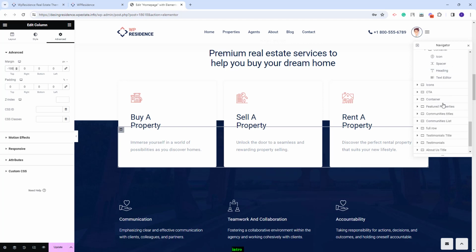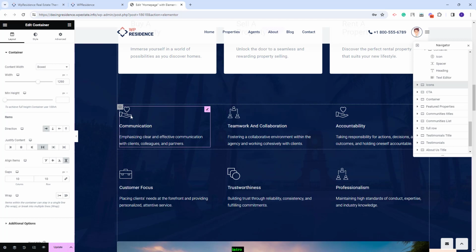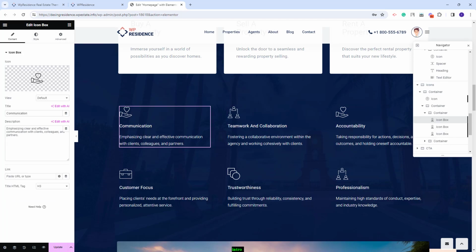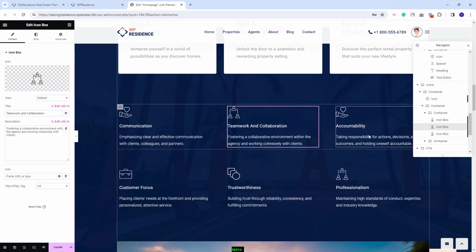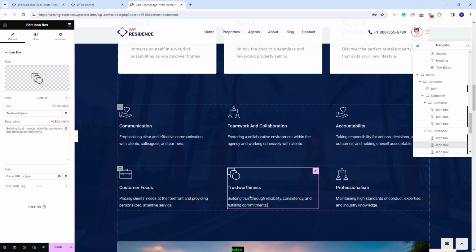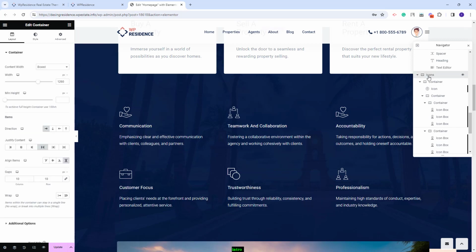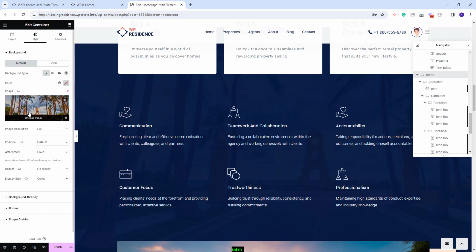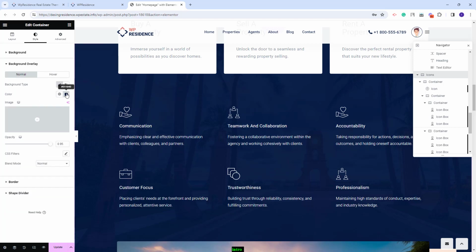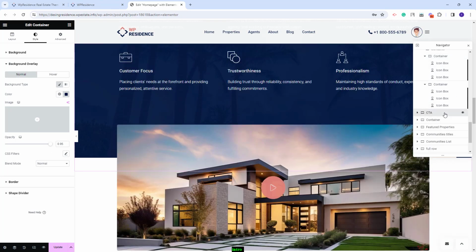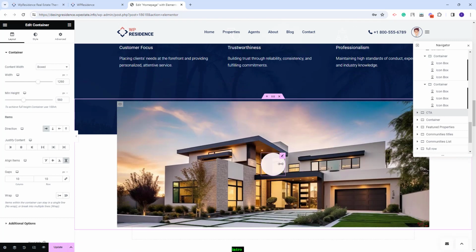Going further to the next section, here we created a section with icons and text. We used the icon box widget to add the icons, and in the same widget we added the text. To edit, you will need to select each section. We added an image as the entire section background. To change it, you will need to select the icons container and go to style. Here you can replace the demo image with your own, and also in background overlay you can change the overlay color and the opacity.